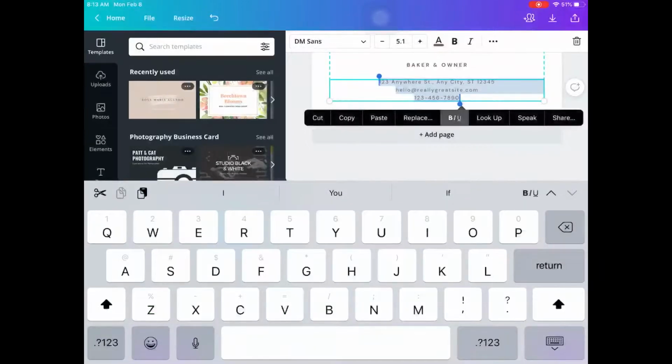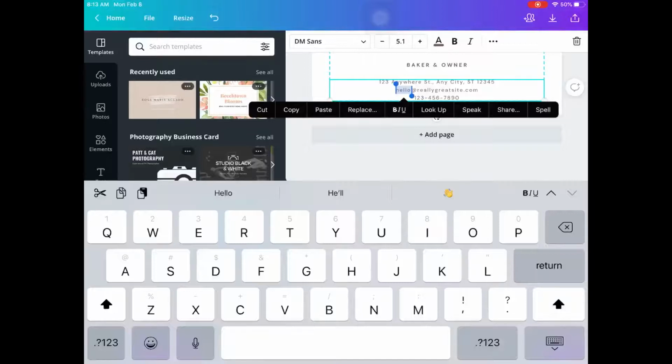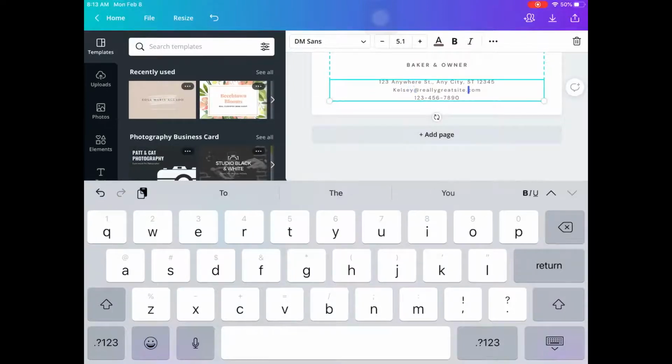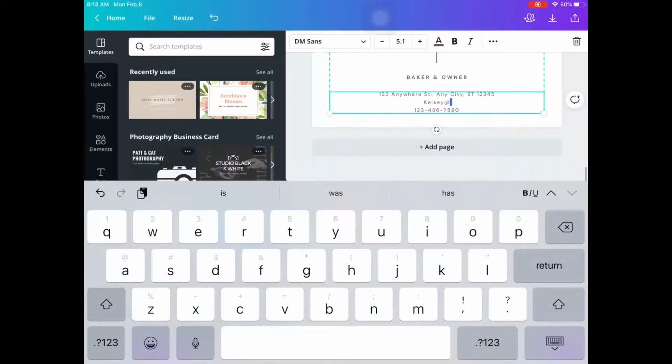This, I do want you to change the website or email address. So I want you to change this to your name. So I would put Kelsey, because that's my name, at, and then the name that you came up with for your business, which I honestly don't remember what that is, which is Bakery Shop. I know this is not a real thing that actually exists, but we're going to pretend like it is for this project. So mine would be kelsey@bakeryshop.com.